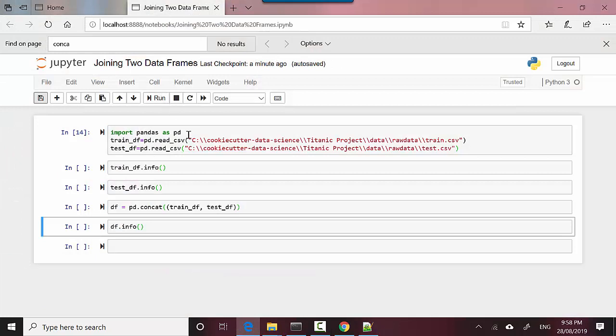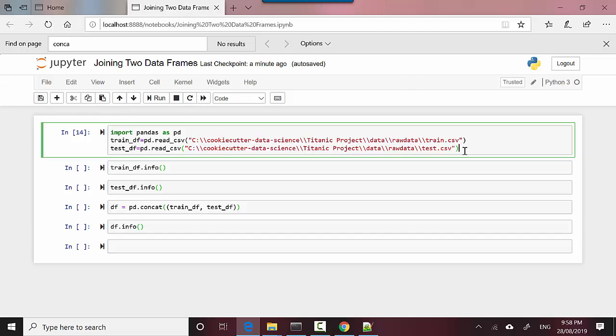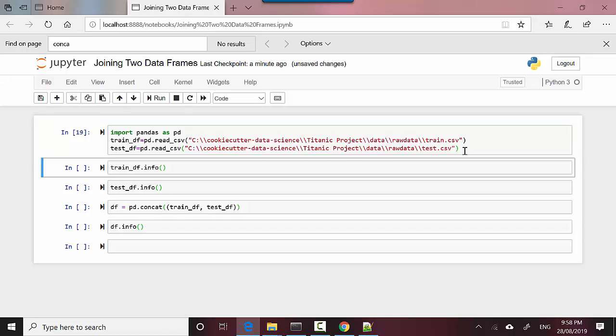What I'm doing is importing the pandas library and then reading two CSV files. I'll leave a link to these CSV files in the video notes so you can download them. These are the Titanic data sets, the train and the test. They're sitting somewhere on my local machine, so I've given it the path and it reads that. I'll do shift enter and it will store the data in train.df and test.df here.